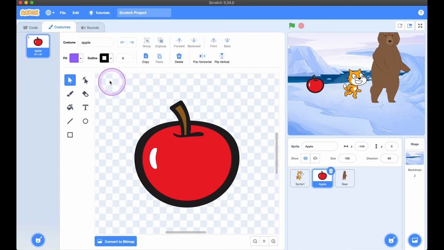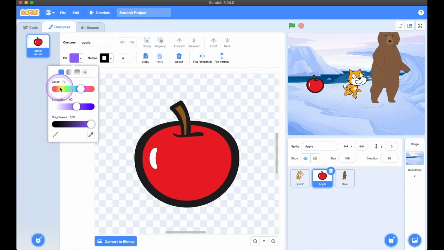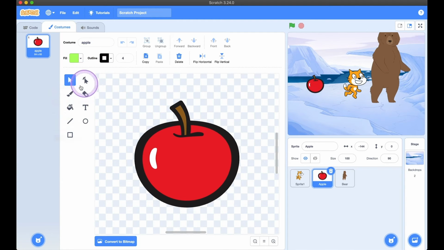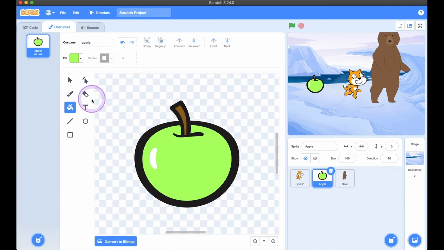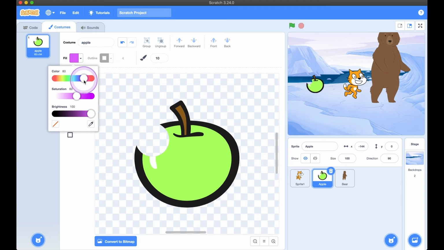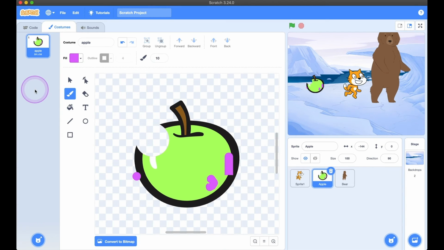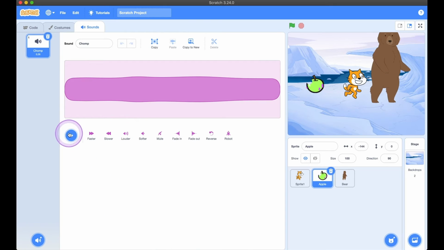But a cool thing that we can do is change the color of the apple using the paint bucket tool. We can also use the erase function to erase part of the sprite, and we can also use the brush tool to paint on it. All the sprites also come with default sounds, so the apple comes with this sound.